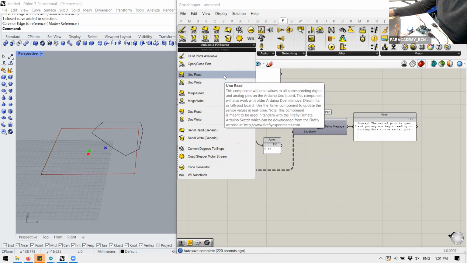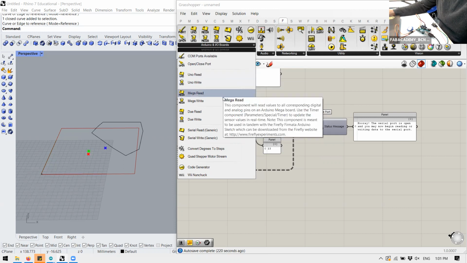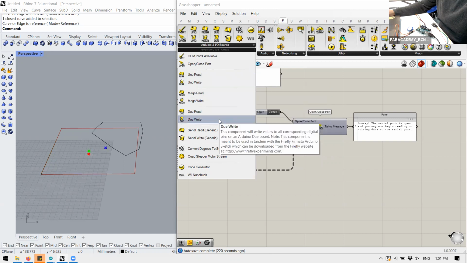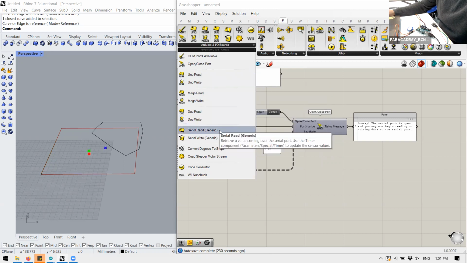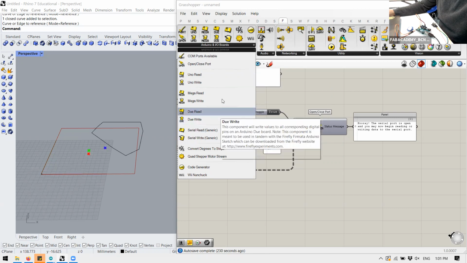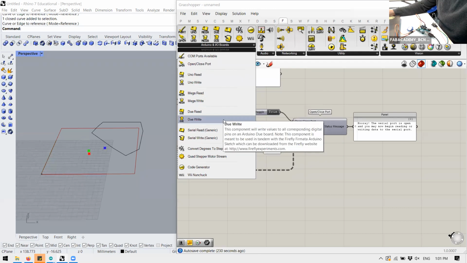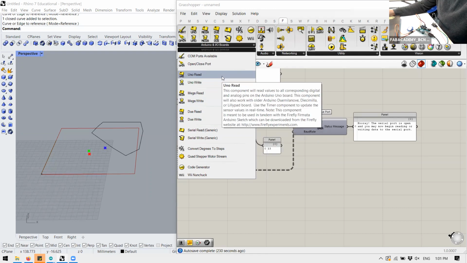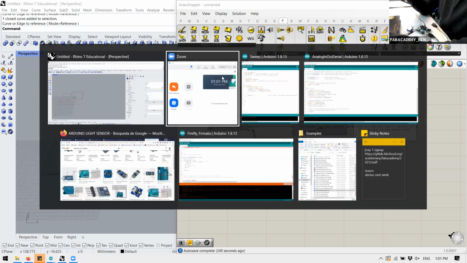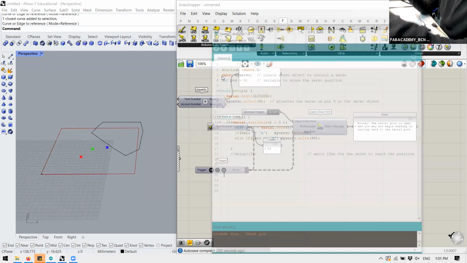Okay, and you see that there are several ones. Uno read, Uno write, Mega write, Due read, Due write. And then we have serial generic, write generic. When you use Uno, Mega, or Due, it is because Firefly is an environment made to simplify things a lot. A lot of people don't know how to code, but they know how to do visual scripting like Grasshopper.